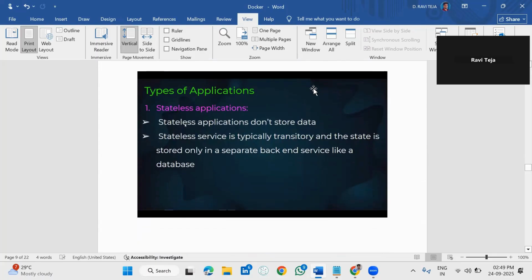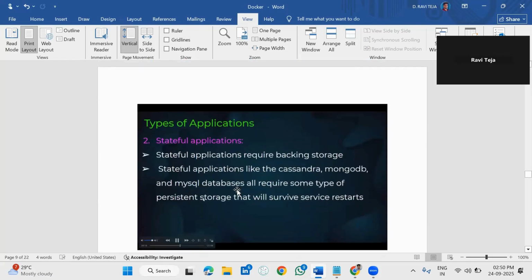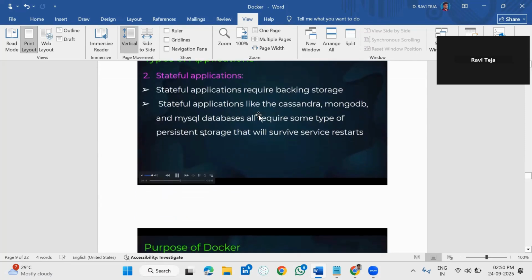Now I'm going to talk about types of applications. We have two types of application: stateless application and stateful application. A stateless application doesn't store data. If you take Python, Java, or HTML, they don't store any data, so you only see the front end page. This comes under stateless applications. A stateful application stores some data, like MongoDB or MySQL databases. This comes under stateful applications.